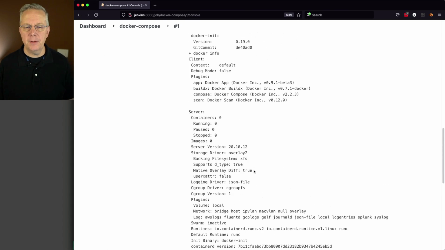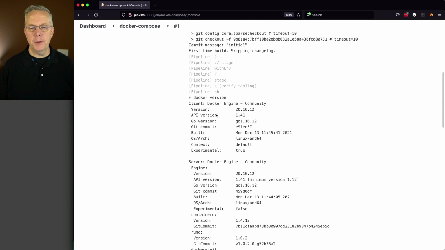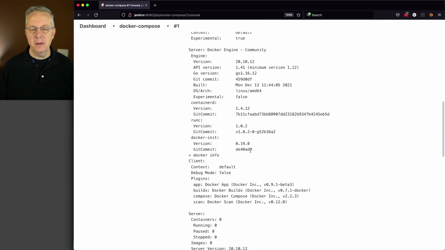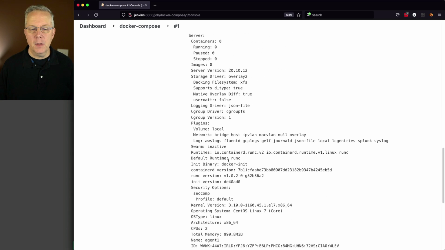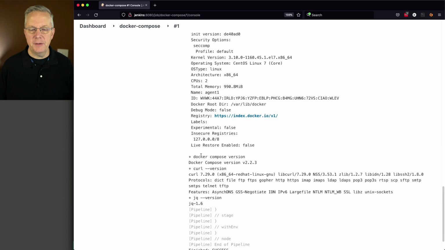Let's scroll back up and look at our output. So from our first one with Docker version, we see that we're running Docker Engine Community version and it's 20.10. Same on the server side. And then once we run docker info, we see from a plugin perspective, we have Docker Compose 2.2.3 installed, along with the other plugins that come along for the ride. We also have a direct output of docker compose version, which is 2.2.3, and we also have curl version and jq version. So all the tooling that we need to finish up this project is now ready to go.